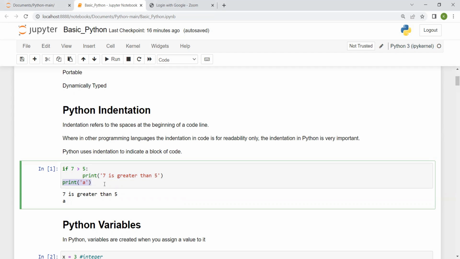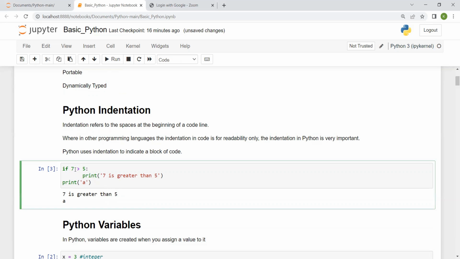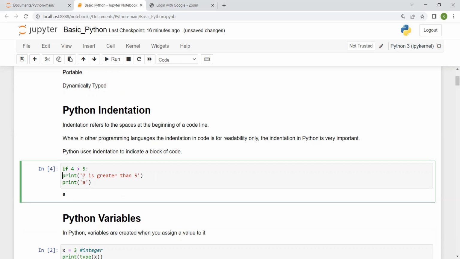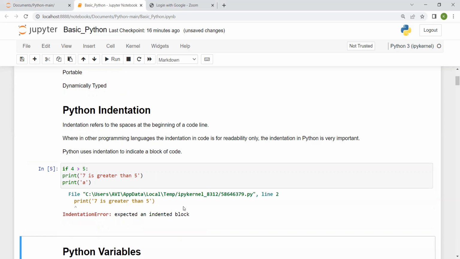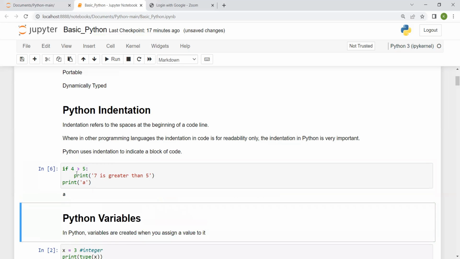So as we know that 7 is greater than 5, the output should be 7 is greater than 5, and then print a. But let's say I write a number 4 which is not greater than 5, then only a will be printed. Also if I am not following this indentation tab here, then I'll get an unexpected indented block error, because this colon shows that there is some programming block. So we have to take care of the indentation concept.